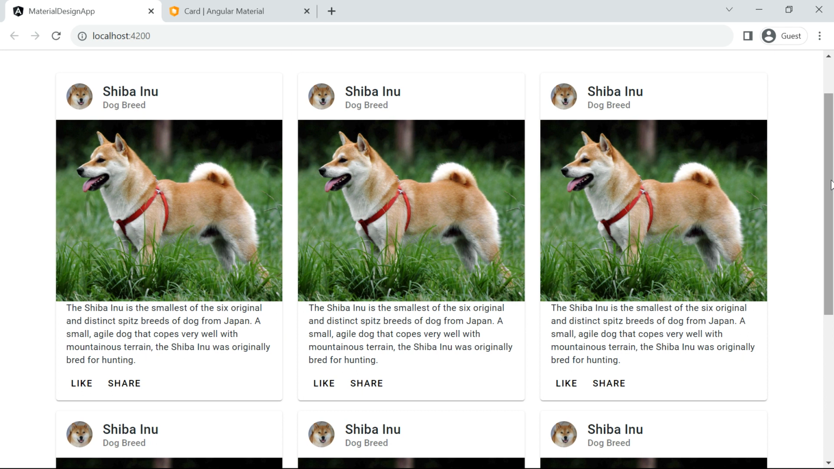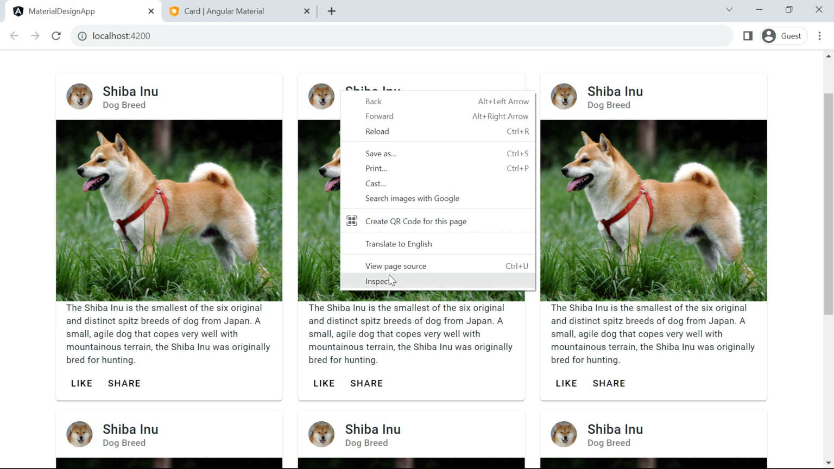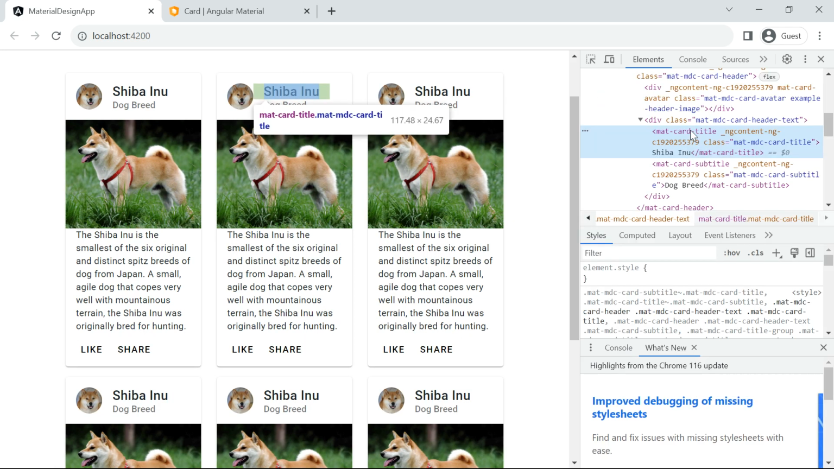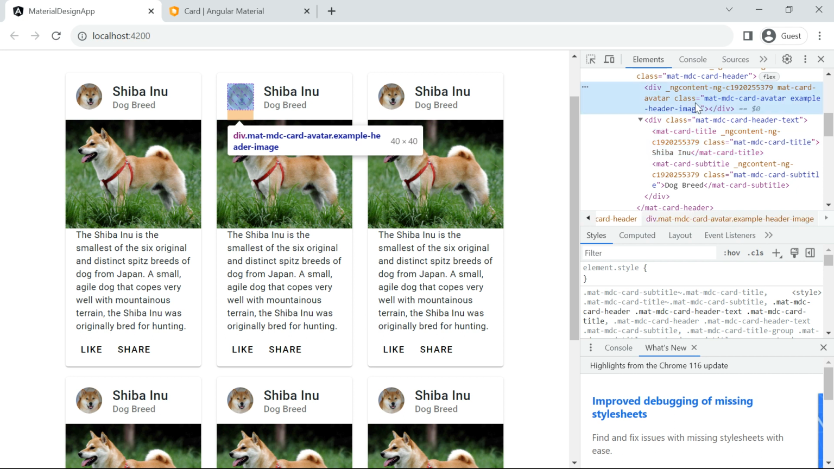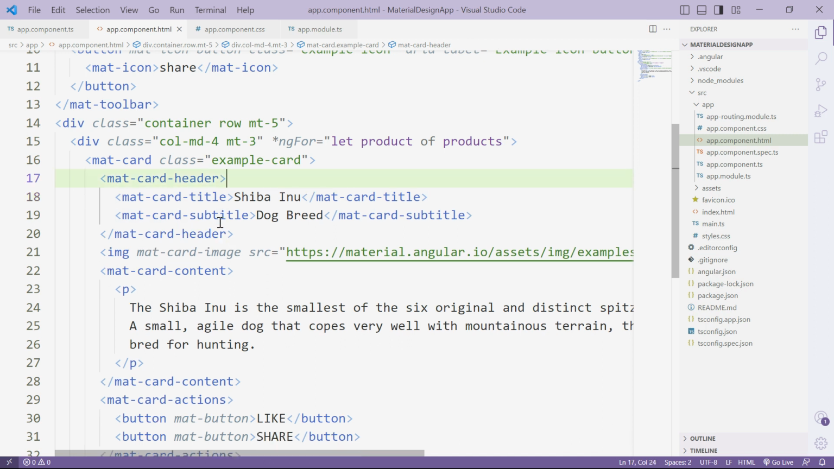Now I have to show that data, but before this I don't want these profile images, so I'm going to remove them. This is stored in the avatar class. If you just inspect it, you will be able to understand. So let me show you. Here we are, and this is the avatar class, right? So I am going to remove this entire class from here. Let me remove this div, I don't require it.